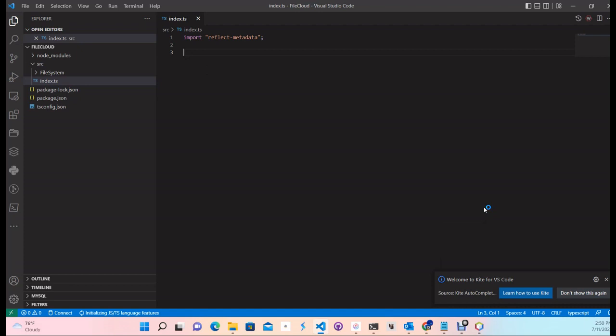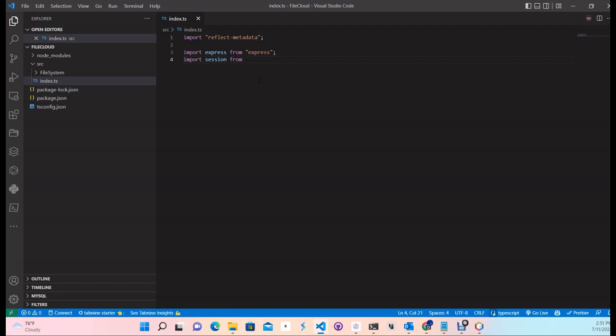So since we want to get the app up and running, what do we need to do? First, we need to import express from express, and then we need to import session. I forgot to install that from express.